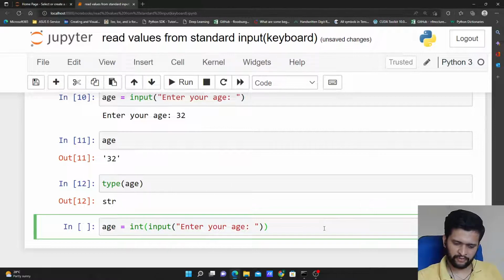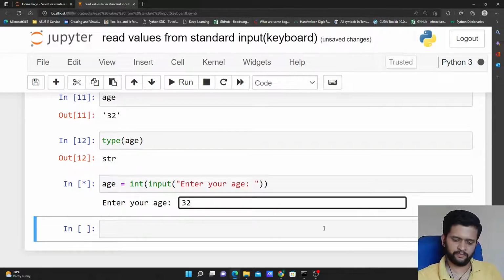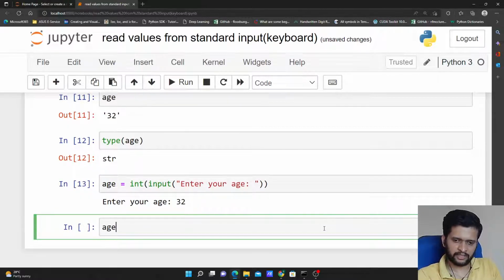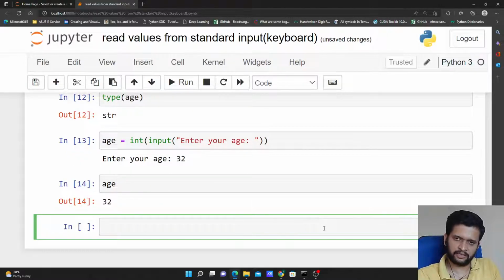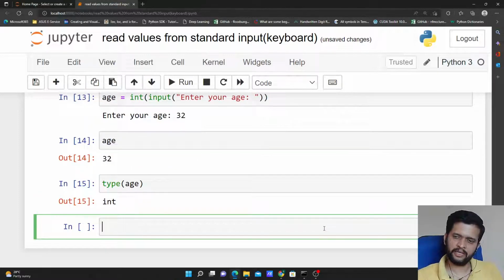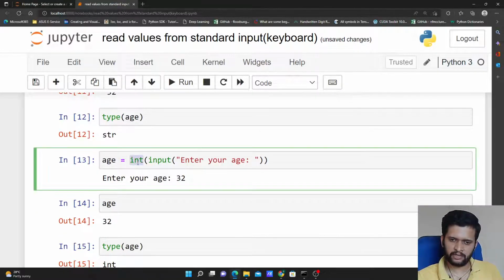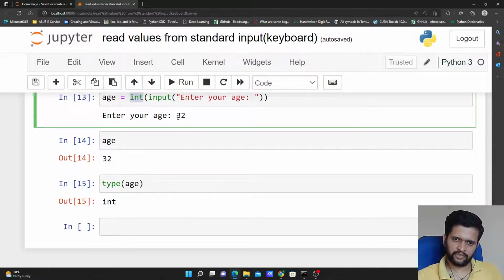Okay. So now if I execute this and say 32, I hit enter. Now if I check age, it will just print 32. You can verify the type of age, it will be integer, right? Because I have used the casting method. I am asking the Python kernel to convert whatever value I give as part of the input command to integer type. So that's why this 32 is converted to integer and then saved into this variable age.